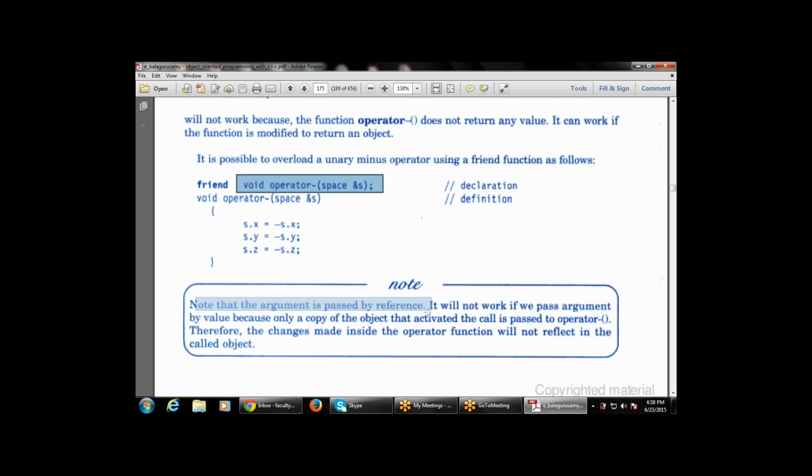Note that the argument is passed by reference. That is, in this the argument is passed by reference, that is the ampersand s. It will not work if we pass the argument by value, because only a copy of the object that activated the call is passed to the operator minus. Therefore, any changes made inside the operator will not be reflected in the called object.